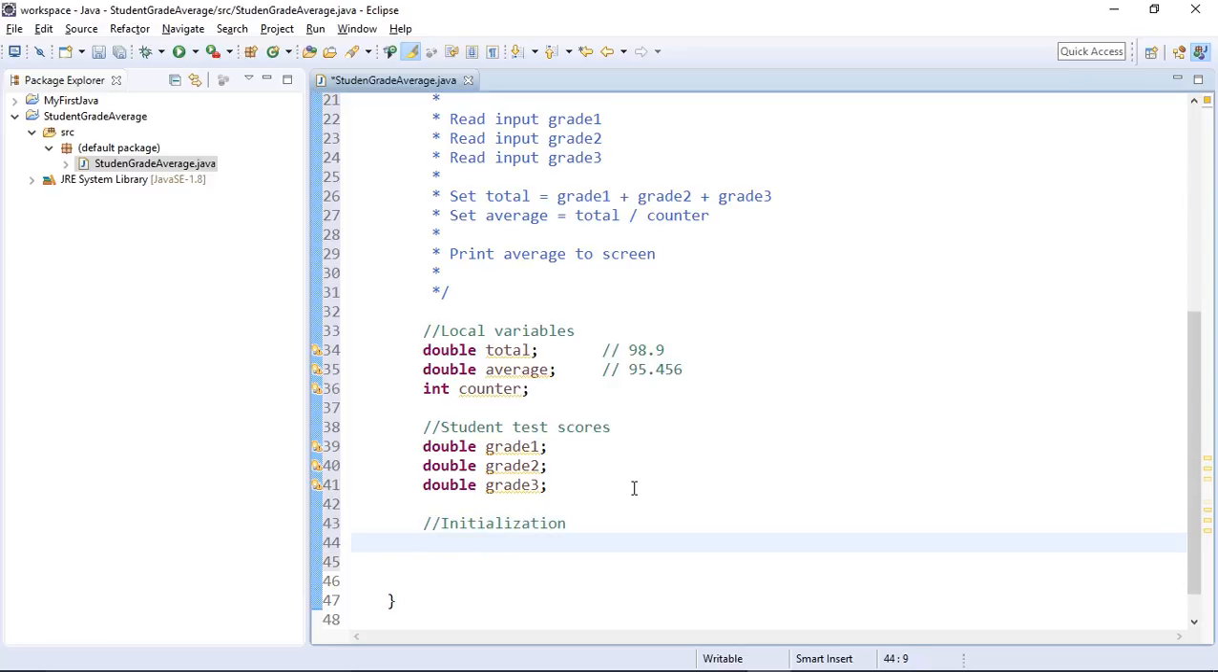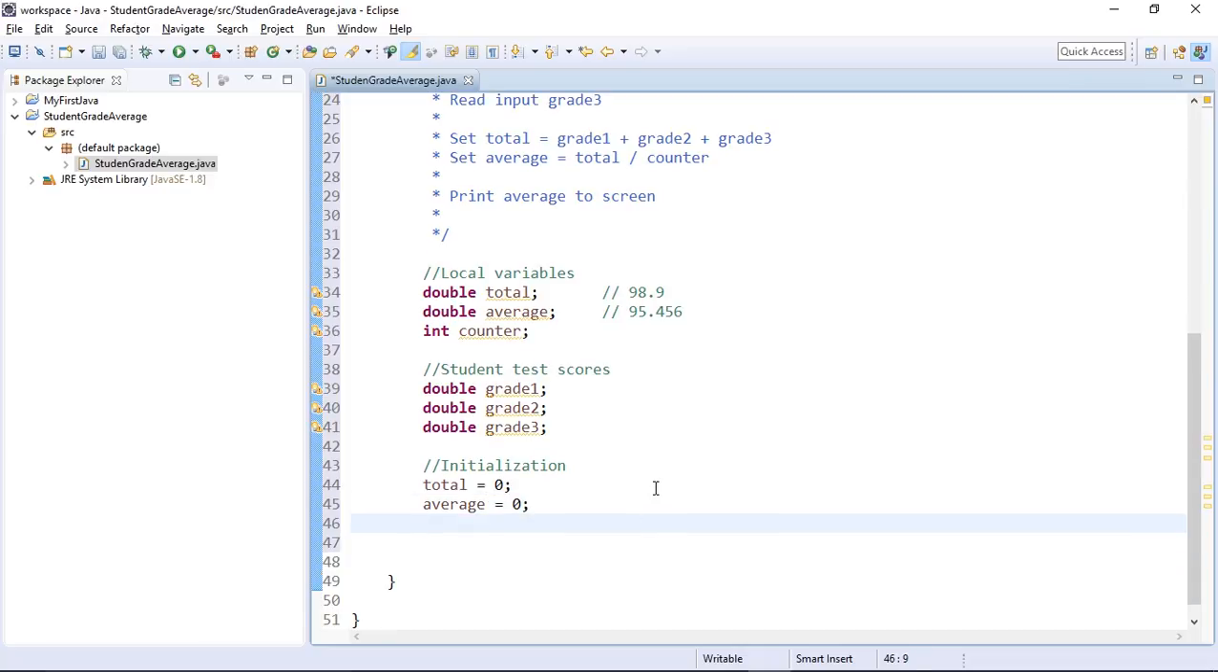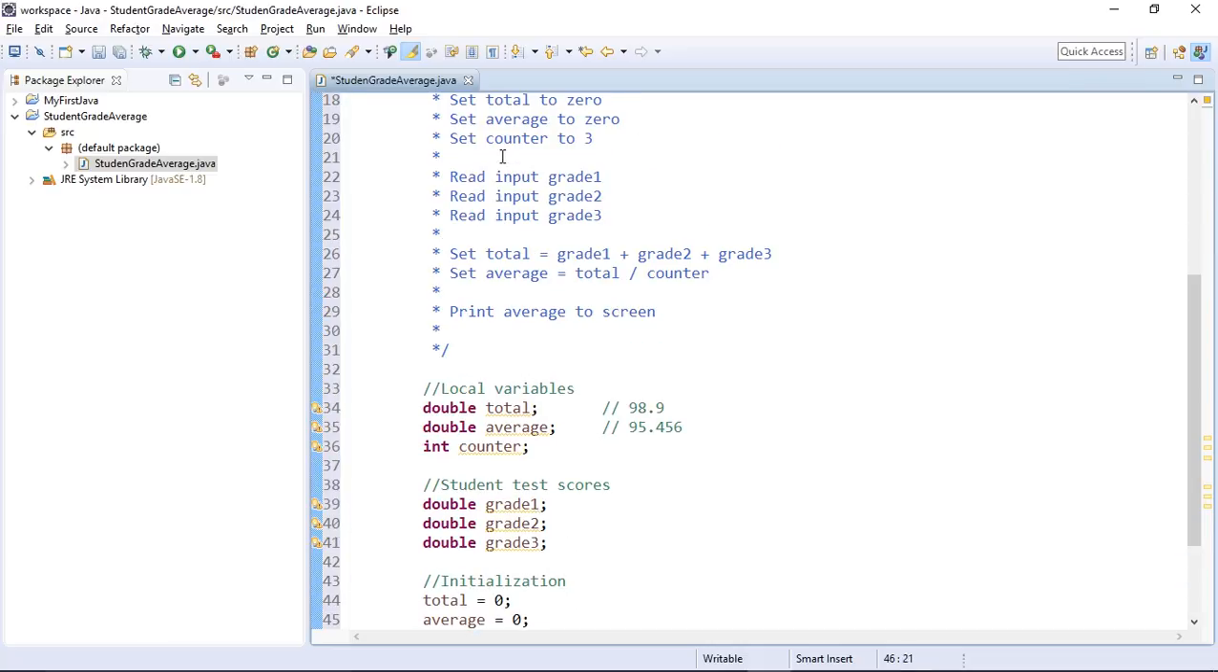So you want to set the total to 0. Also set the average to 0, because right now there are no values yet. We haven't done any calculation. Then the counter will also be 0.